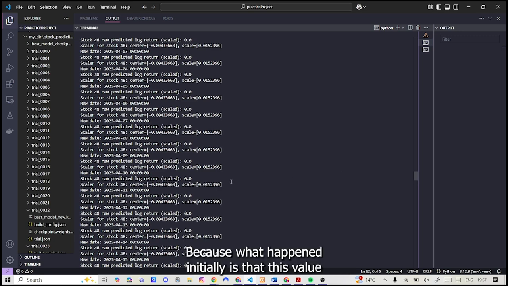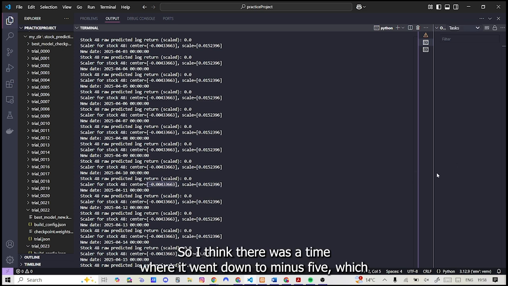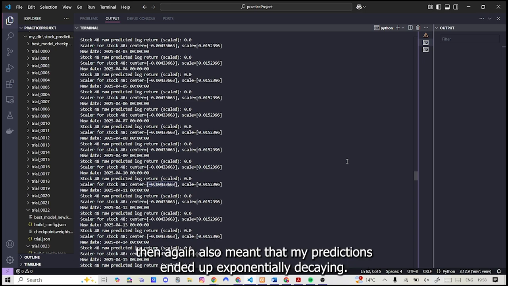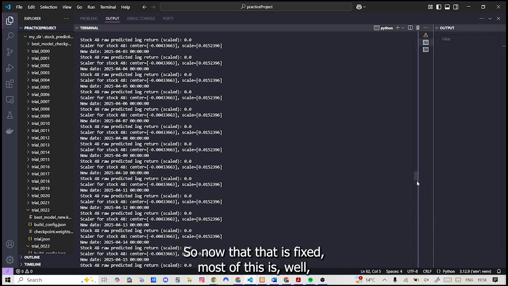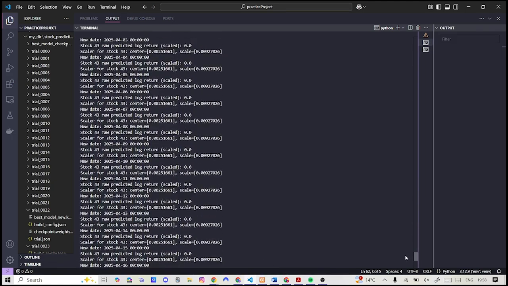Because what happened initially is that this value came up to about 3 point something, which essentially meant that it just kept on increasing. Or my center went down to, I think at one time, -5, which also meant that my predictions ended up exponentially decaying. Now that that is fixed, most of it is just different entries for debugging purposes.